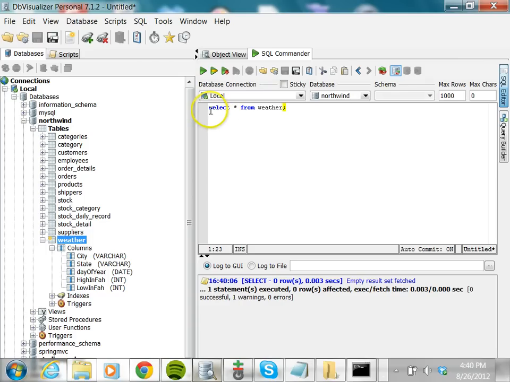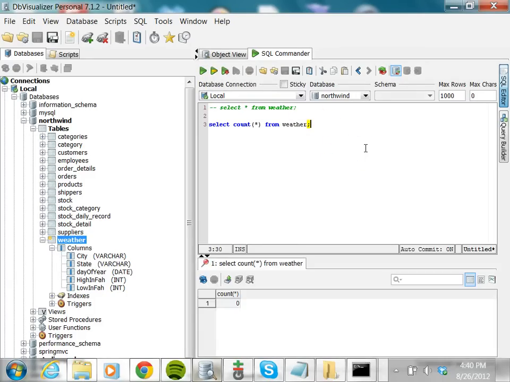You can comment out a line in this buffer by pressing dash dash space, and you can run one more command which says select count star from weather. Count star will count the number of rows in the table. You can either press this key, or if you see there, it says execute the buffer as a SQL script, control enter. So instead of using the mouse and pressing this play button, you can just go here and press control enter, and then it says that there are 0 rows in the table.